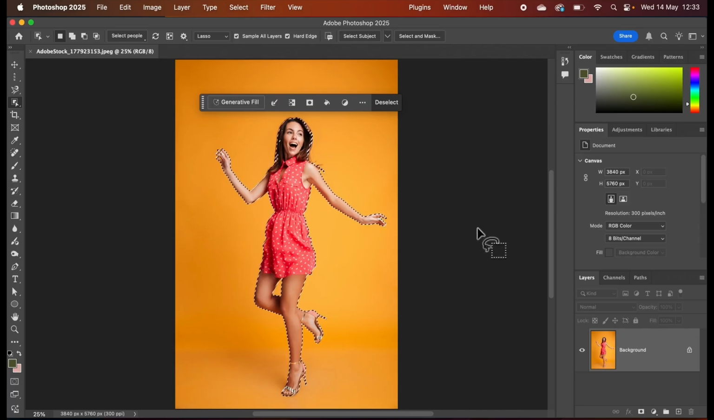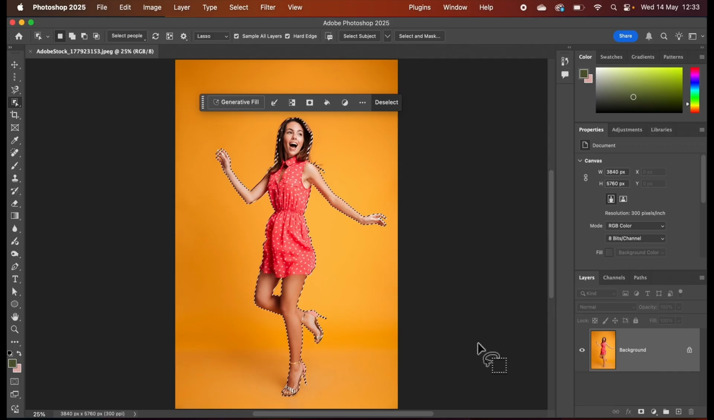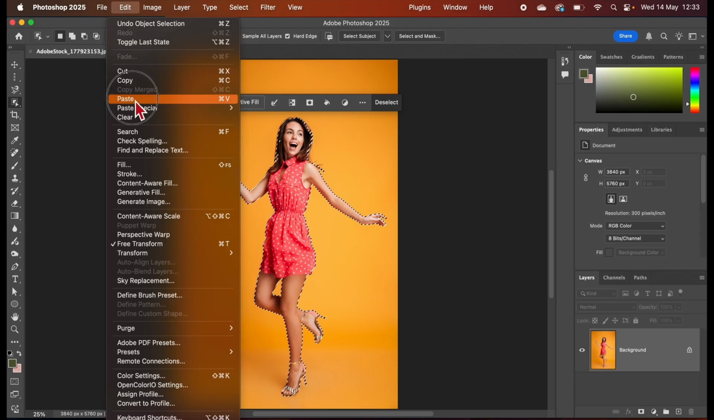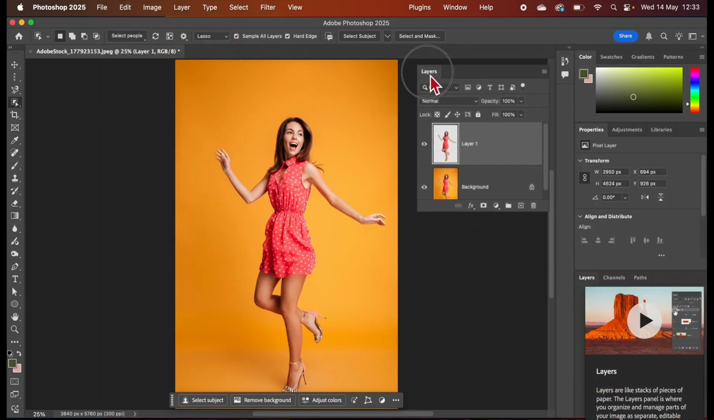Now, if you have used things like layer masks in the past, you can go in and you can just apply a layer mask to this. If you haven't used layer masks, then you can use copy and paste. I can go up to Edit and Copy, or you can use the shortcuts if you know them, Edit and Paste. And in my layers panel, I'll just pull out my layers over here.